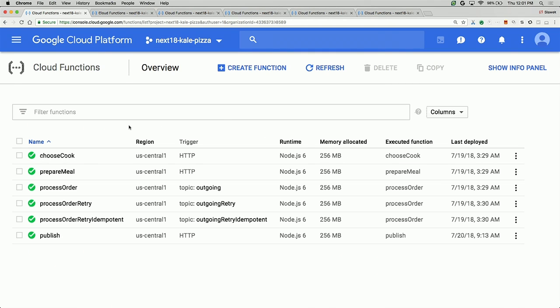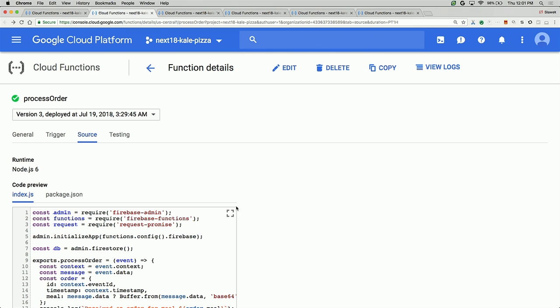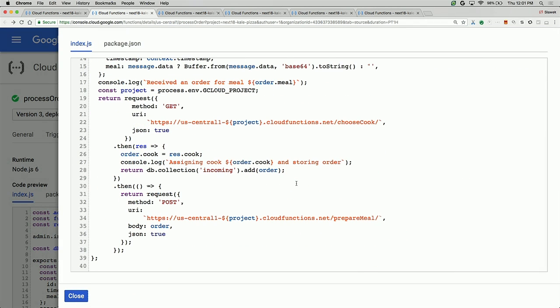So I have the functions deployed in my project, and the main function, the one which performs those 3 actions, is the process order function. And like I show on the diagram, it does 3 things. It calls the choose_cook service, then it stores the order in the database, and then it calls yet another service. So probably something failed here.